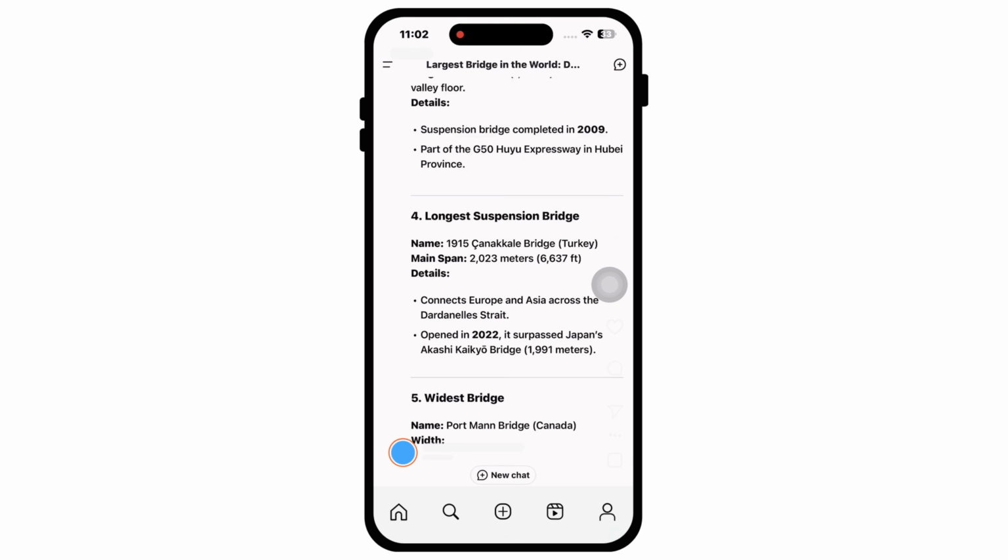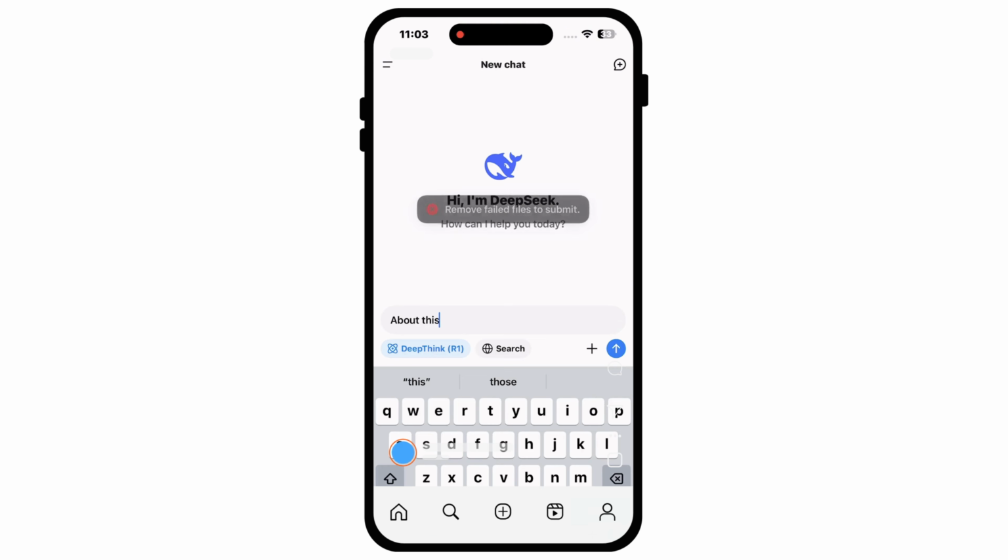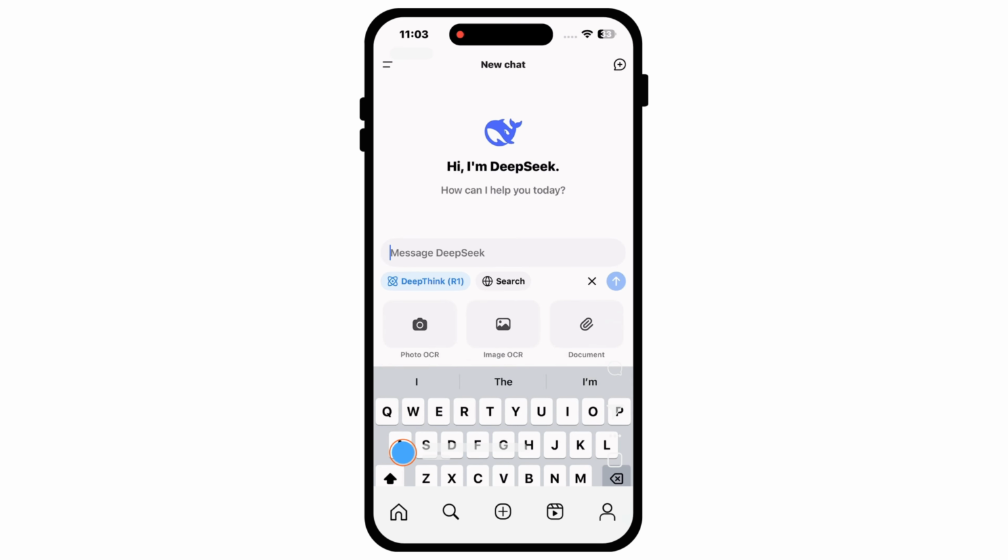And if your project requires more than just text, for example, if you need to analyze a photo or document, the app provides additional tools. A simple tap on the plus icon allows you to upload images or documents, making it easy to receive insightful analysis for tasks ranging from essay writing to creative design critiques.